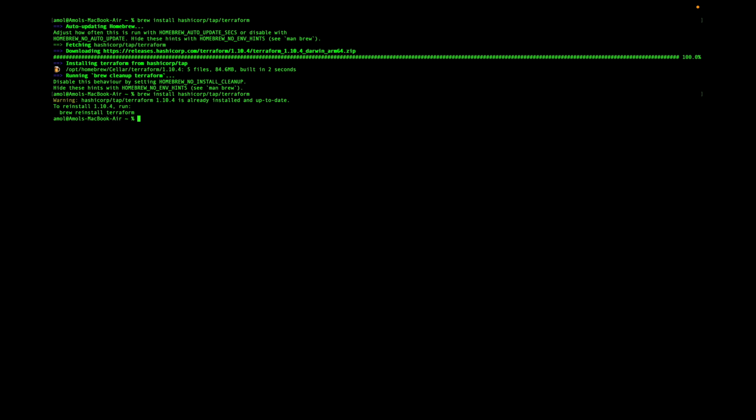Let me try one more time. There was no clear message that it has been installed, but it looks like it is installed, since when I run the command again, it says it is already installed. So Terraform is installed. Maybe let me check with this command.